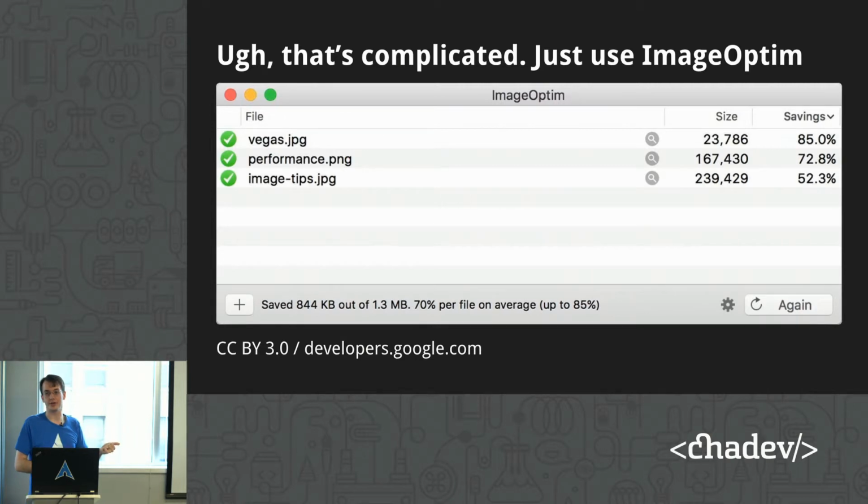If you're not on Mac OS, there are alternatives for this tool that run on Windows and GNU Linux. If you just search for something like, Image Optim Linux, it'll get you there.